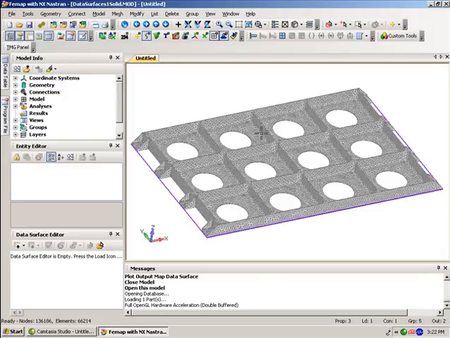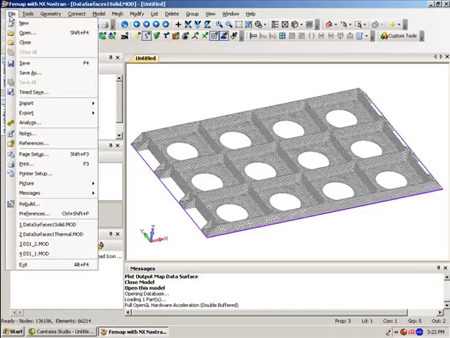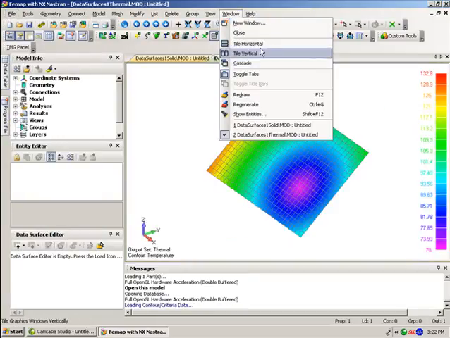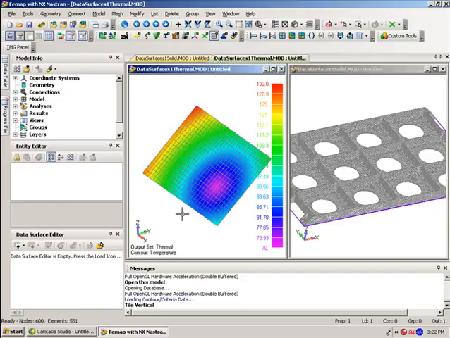In this example, we'll use the results of a separate thermal analysis to apply loads to this model. So I've got my solid model up. I'm going to bring up my shell model that contains the temperature results, and then we'll just tile the windows so we can see them both at the same time. What we want to do is extract the data from this one and then apply it over on this model here.